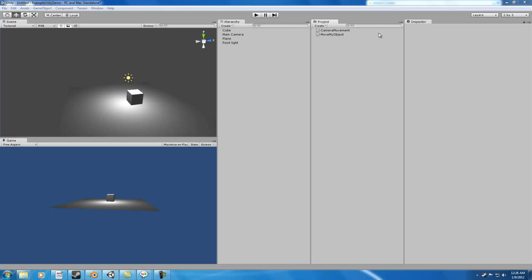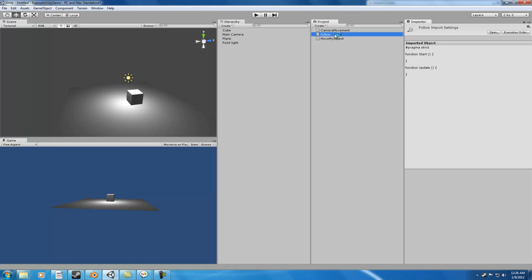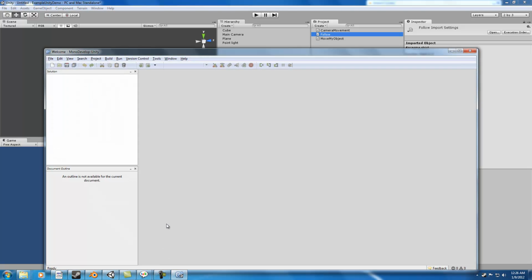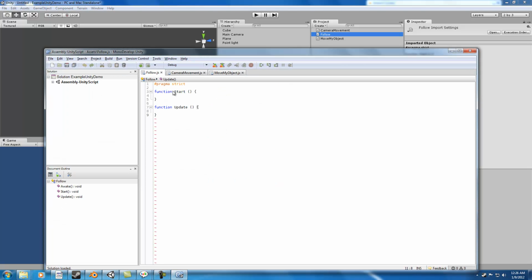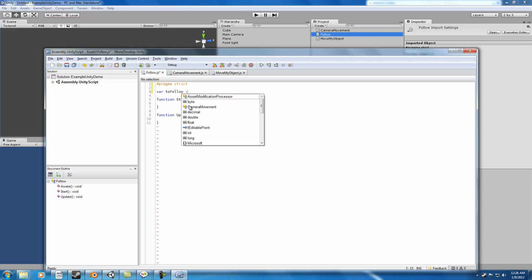So let's go ahead and do that now, and we'll create a new JavaScript here. We'll call it follow. Bring it up. Alright, here we go. The first thing we need is a target to follow. We basically need some transform that we're interested in. So we will do that. We'll call it toFollow, and it is of type transform.